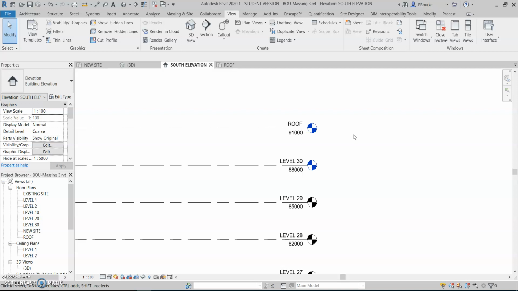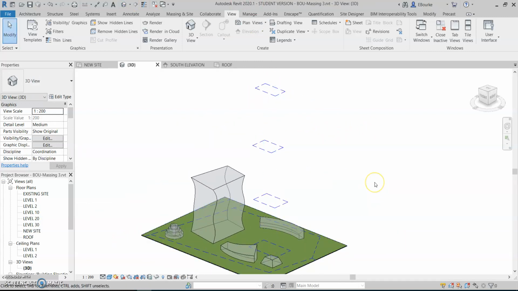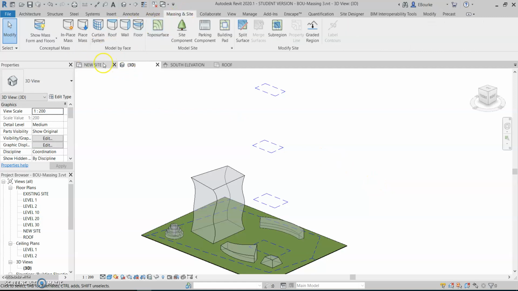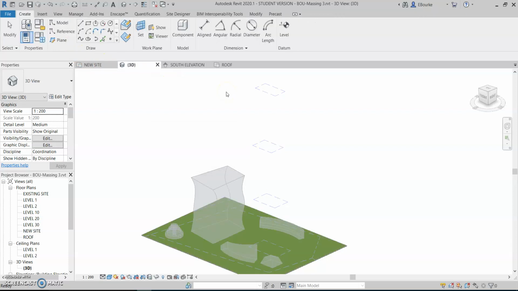Now I want to create a loft shape. I'll do that in 3D view. You could do it in plan views, but I've kind of laid out these shapes that I'd like us to use. So to create it, it's like the basic forms. I go to Massing & Site, In-Place Mass. I'm going to call this one Tower 1.